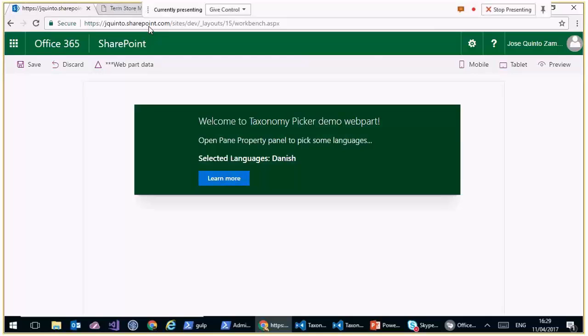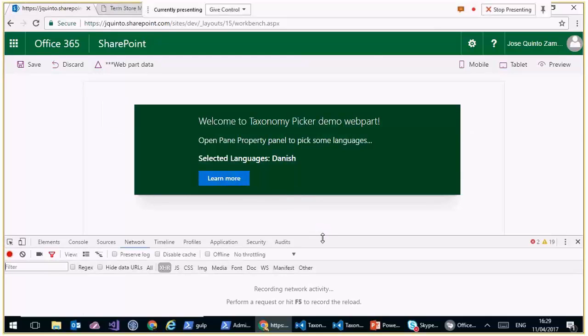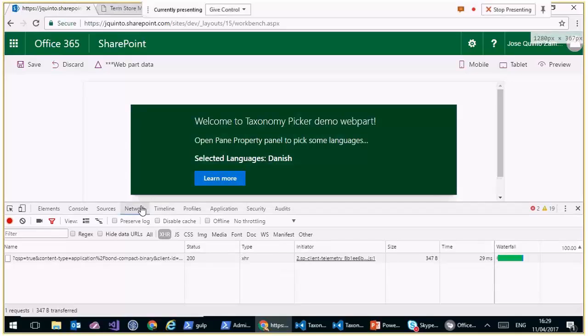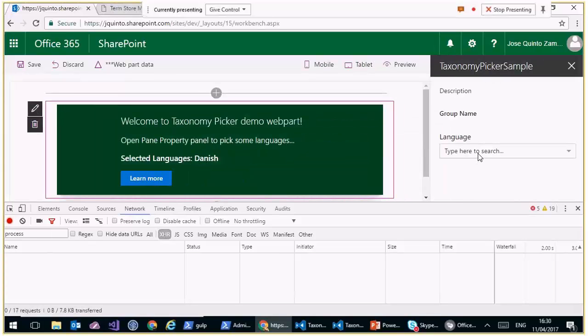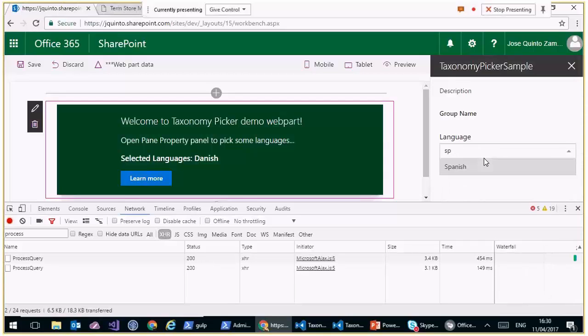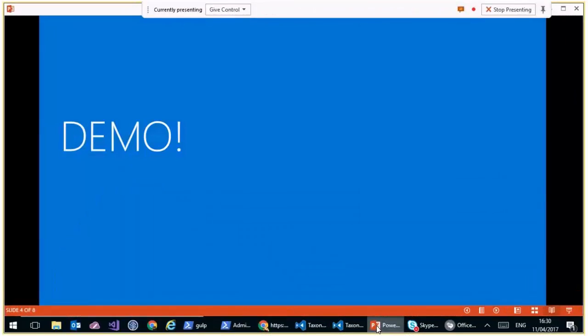and if we refresh the page and we press F12 to see all the queries using the network tab and filter by process. Okay, if we click on edit now, we see that we don't have terms on here, but if we start typing like S or SP, every single time we type, this will be raising a query to the server just to bring these specific items. Cool. So I think that probably covers the few important points I wanted to mention to you.